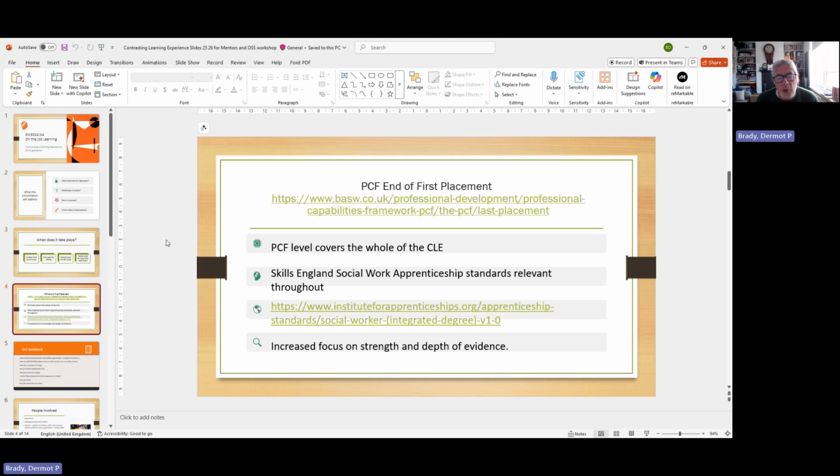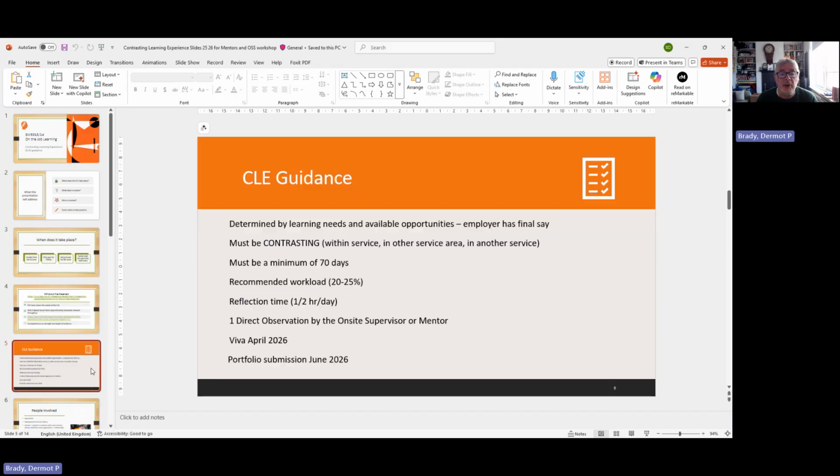But really, the most important thing, I suppose, in many ways, is an increased focus on strength and depth of evidence. So things like the index of evidence become very important. And of course, we're looking for progression and development over the life of the course. The CLE is a very important stage in that process.